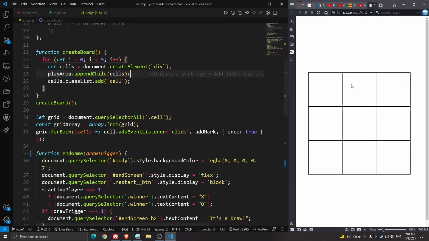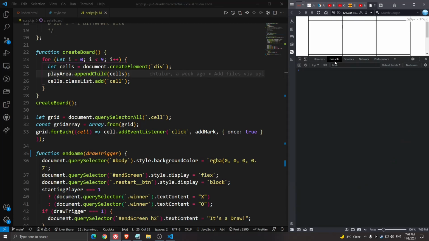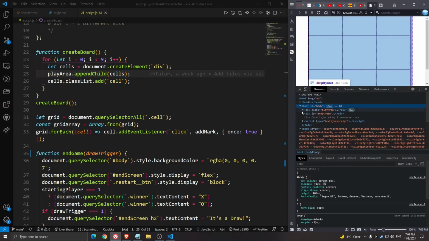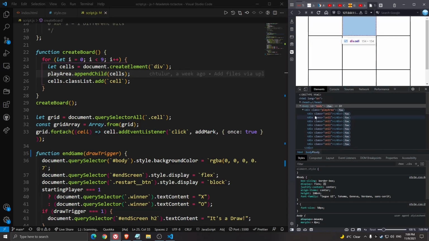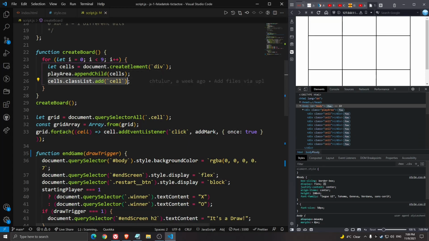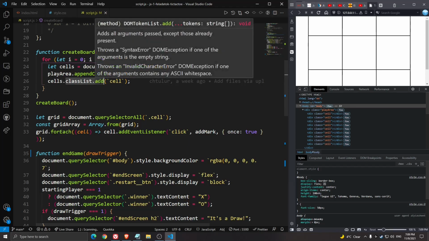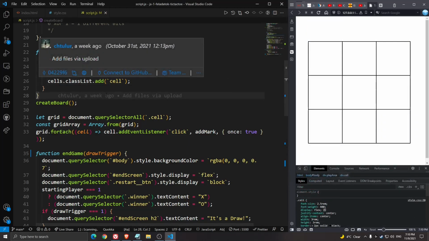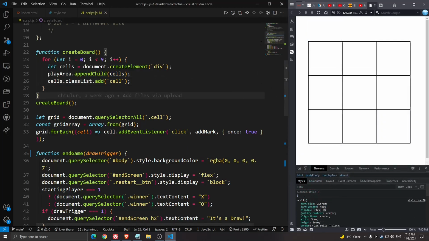Fantastic. And at that point I checked, of course, whether it happened, and when I opened play area here, I could already see that I have my divs. After that, I also add the cell class to them with class list add, and that's why we have the cells here. So after the creation of the board, I have to add an event listener to each of these divs. The thing is that I only want to click on them once and no more.